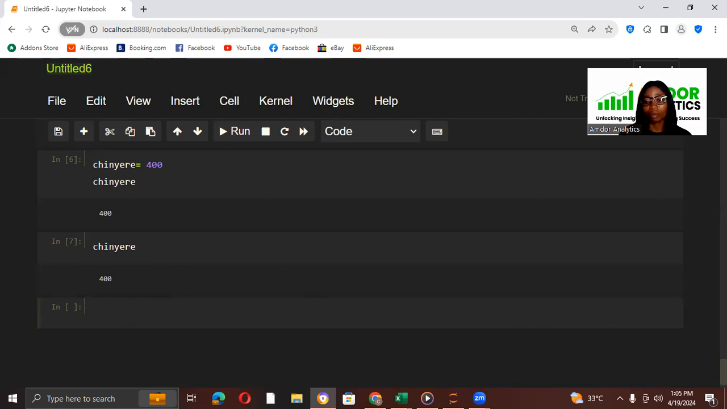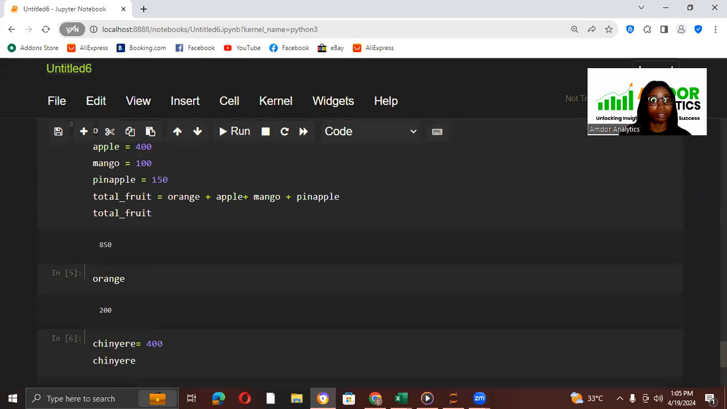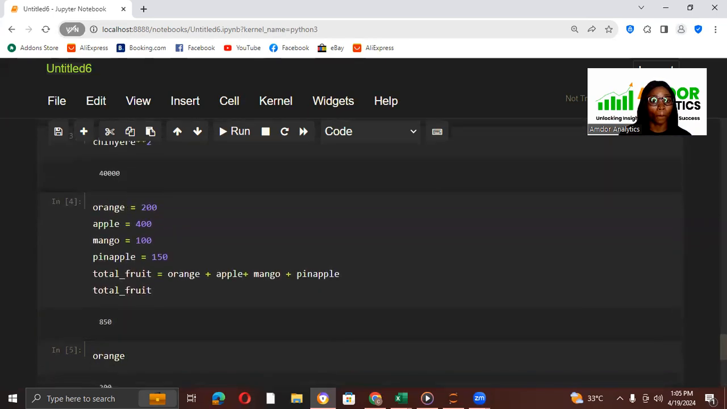Okay, now let's do something here. You can actually continue copying. So you can come here. If I come here and say the orange, now I want to, there's what we call input. We want to use the input function here.